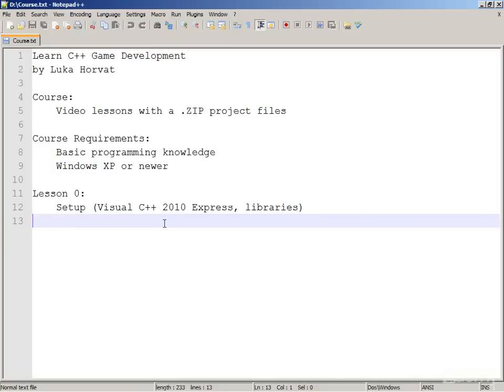The course requirements are basic programming knowledge, because if you don't know any programming language, then this course is not for you, because I won't be explaining basic principles of programming. You have to know a language like C, C++, Java, C#, PHP, JavaScript, or anything like that, because you have to know how to do statements, control flow, methods, classes, and functions. And you have to have Windows XP or newer.